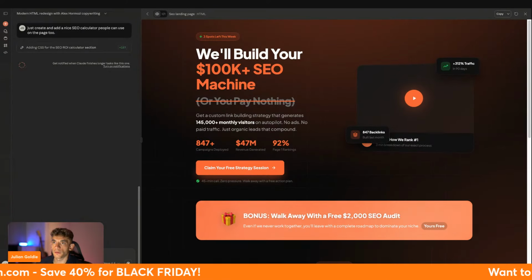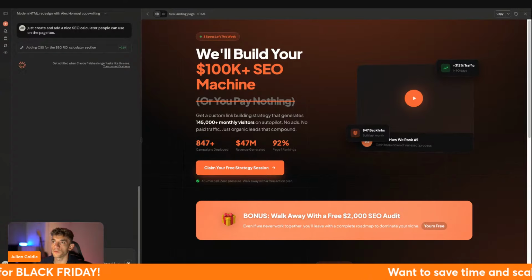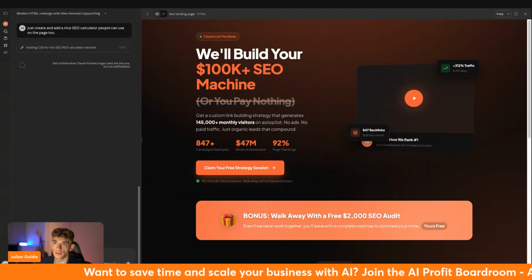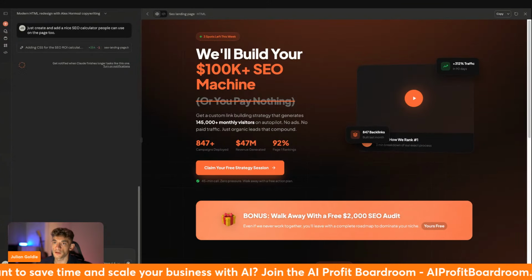Now, the thing to note here is some people say, I'm not technical enough to build tools, but Claude just writes all the code for you. So you just describe what you want in plain English, like I've done today. And then you've got the models to power up, right? You're just having a conversation, you're not coding.